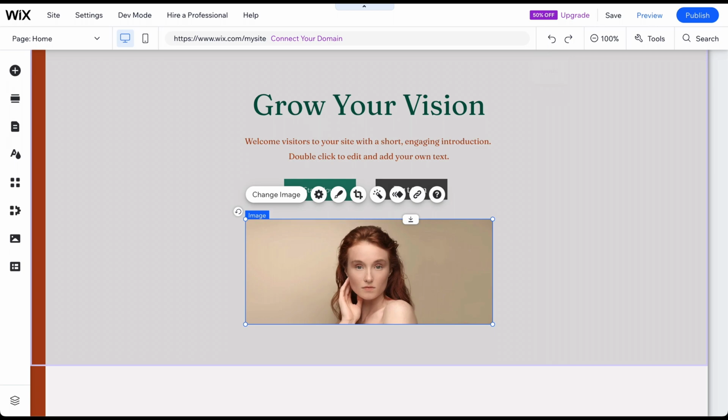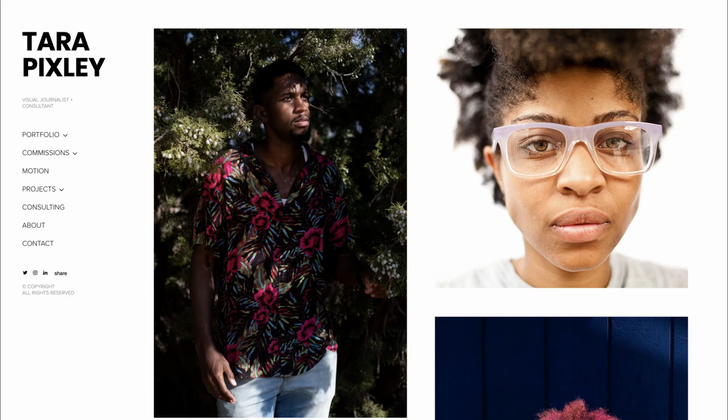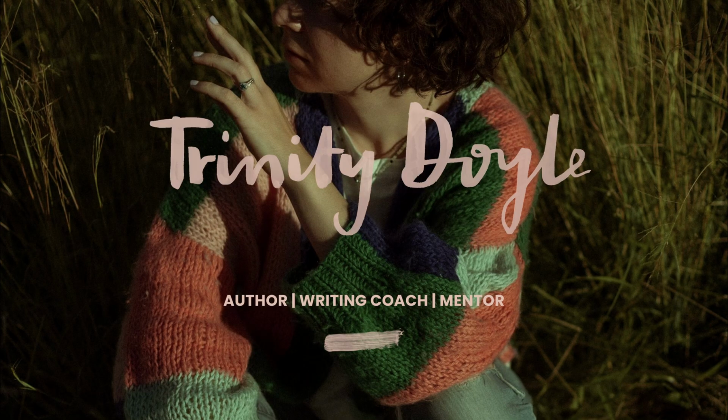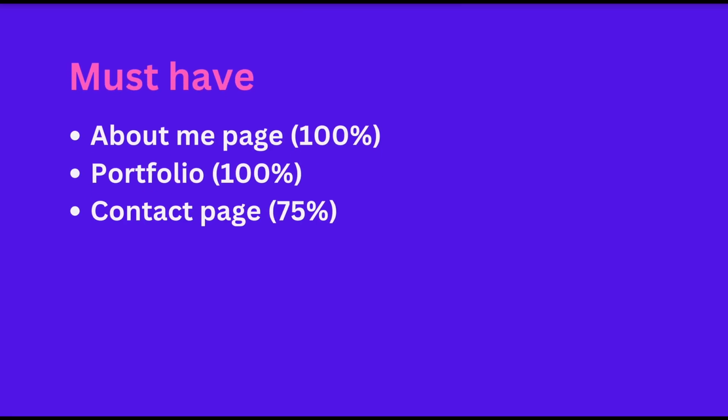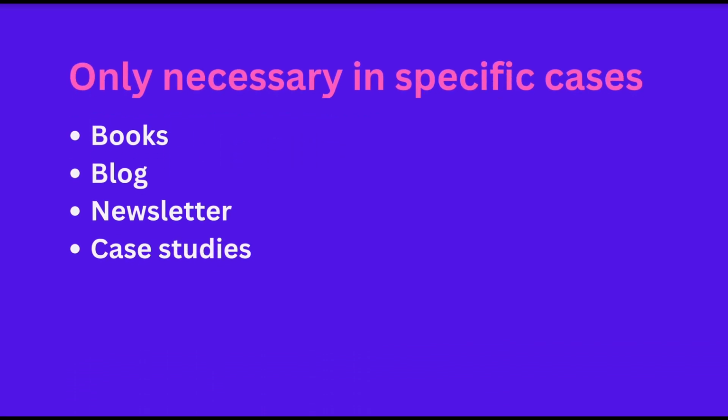You probably already have an idea of what pages and features you want on your website, but if you need guidance, we've analyzed dozens of writing portfolio websites to identify common pages and features. Our analysis shows that including a portfolio and an About Me page is a must-have for any web design portfolio website. Additionally, 75% of the websites we reviewed included a contact page. Other pages and features seem either less relevant or only necessary in specific cases.